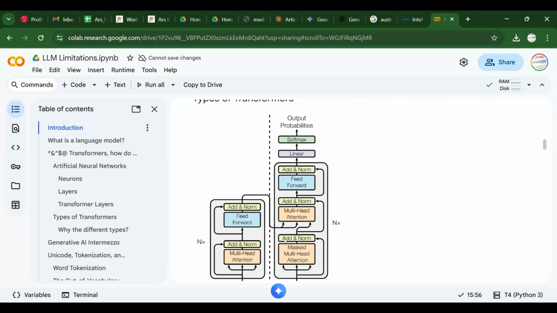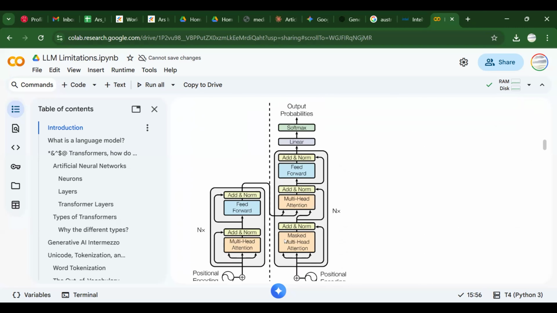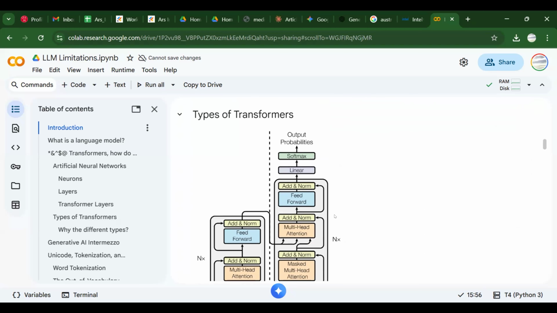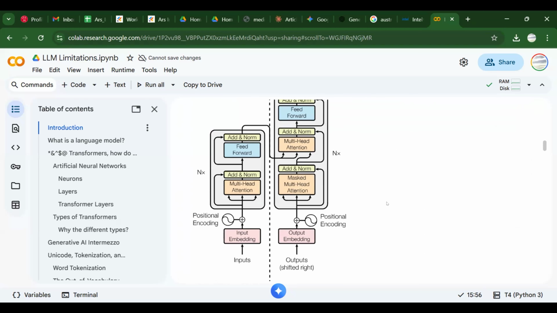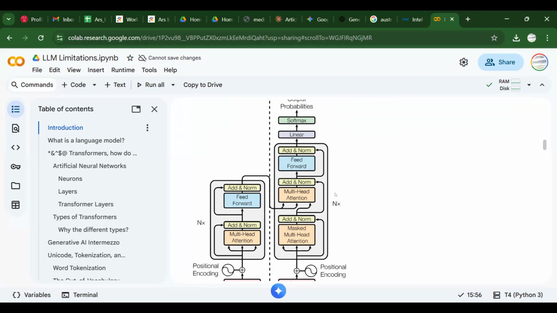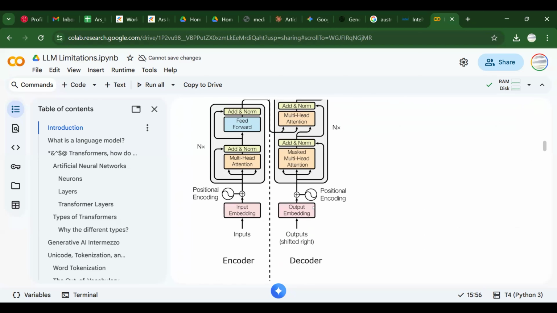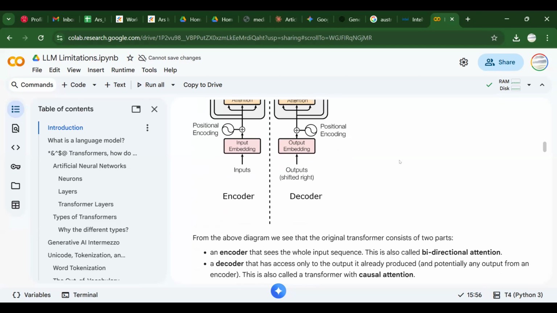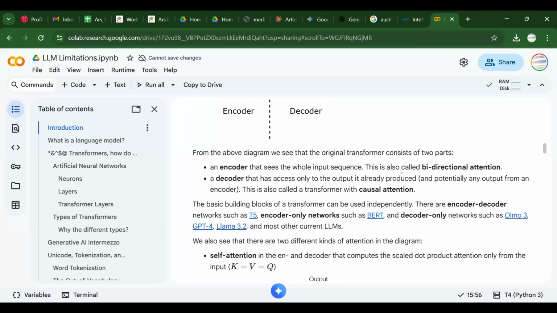So, what kinds of transformers exist? Here we have a diagram of the original article that defined the transformer, and it's basically partitioned into two parts. There is an encoder on the left, and there's a decoder on the right. And what happens internally is not that important. You can see there are different kinds of attention going on there, and this is the actual interesting part of the differentiation between these two.